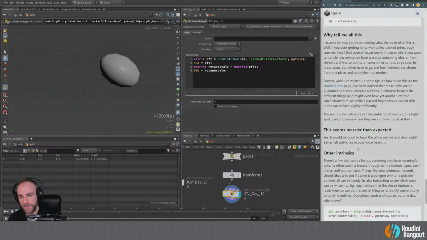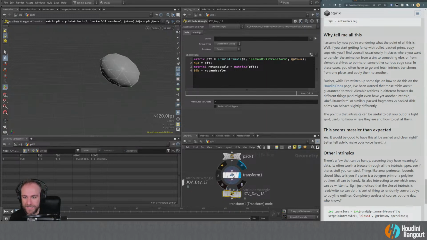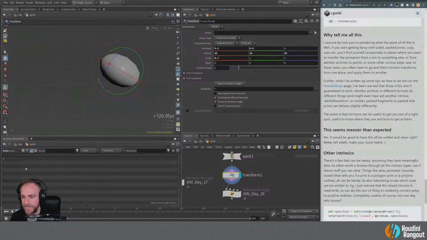Because otherwise, if you would have come across this right here and not known about intrinsics, you'd kind of be lost as to knowing where to find this transformation data in all of this information here, right? There is no rotation and scale that you can just easily grab, right? So if you're doing something like Alembic archives, there's an ABC full transform in there. That's one of the intrinsics. Packed fragments versus packed disk primitives can each be a little bit different as well. Intrinsics are really useful, basically, and you need to kind of know where to find them in order to clean up those edge cases so that you can actually get your data from one place to another.